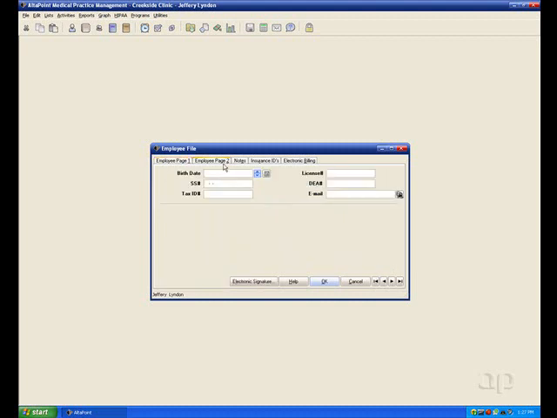Employee Page 2 is short and simple. We've got the birth date, social security number, tax ID, license number, DEA number, and email address. Obviously, you'll know any of this information that is relevant.